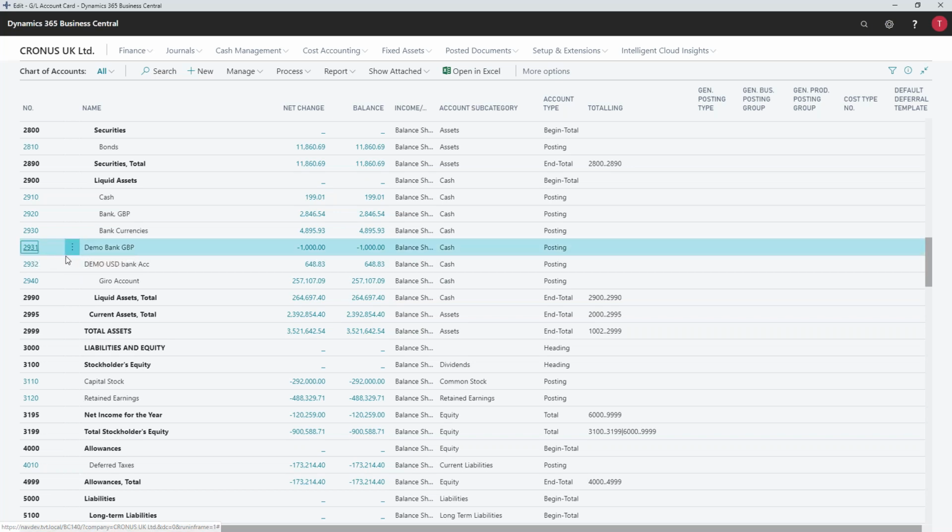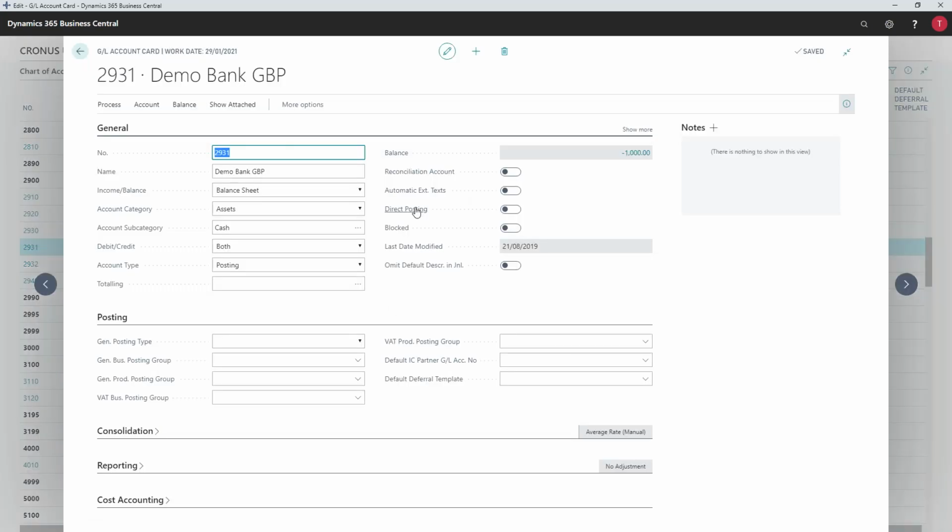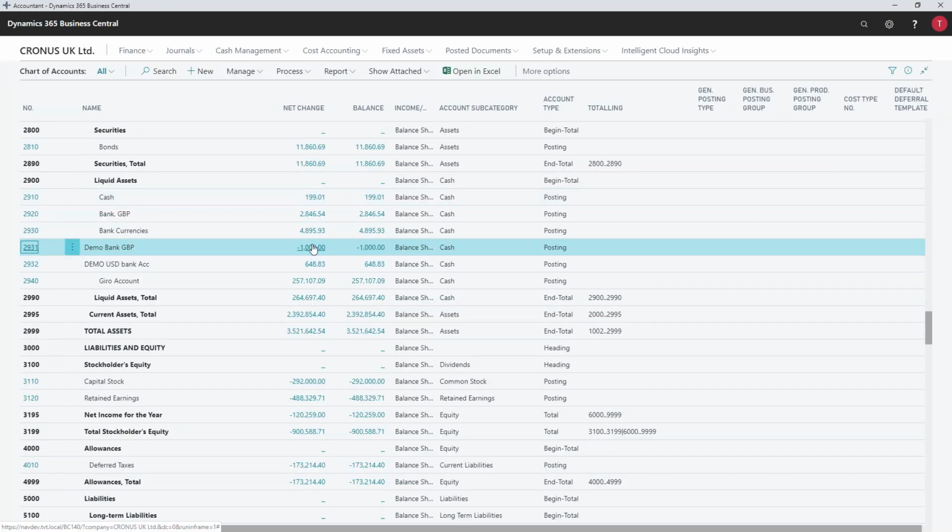So it's very important for all of your control accounts to make sure direct posting is turned off. That guarantees nobody can manually fiddle with these numbers here. They're forced to post through the bank in order to change these accounts. Manual posting on control accounts, never a good idea.